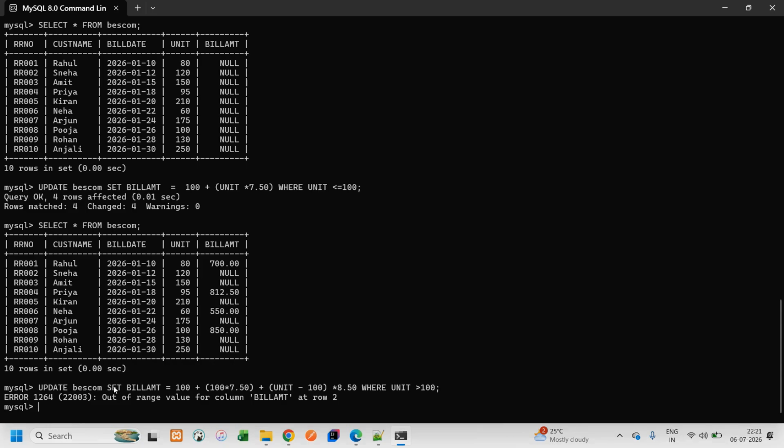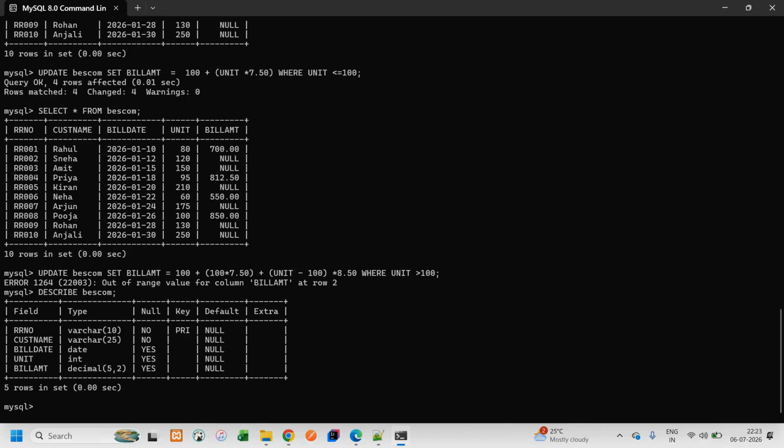Update BESCOM set bill amount is equal to 100 plus 750, error: out of range value for column bill amount at row 2, because for a few calculations it is not able to store that amount. So what we can do is we can increase the size, right? So here we can say describe BESCOM, and you can see that the decimal is 5,2. Let's increase this to 10.